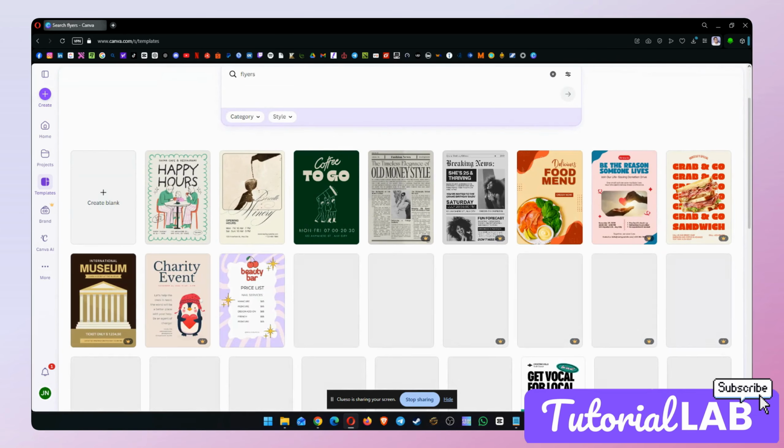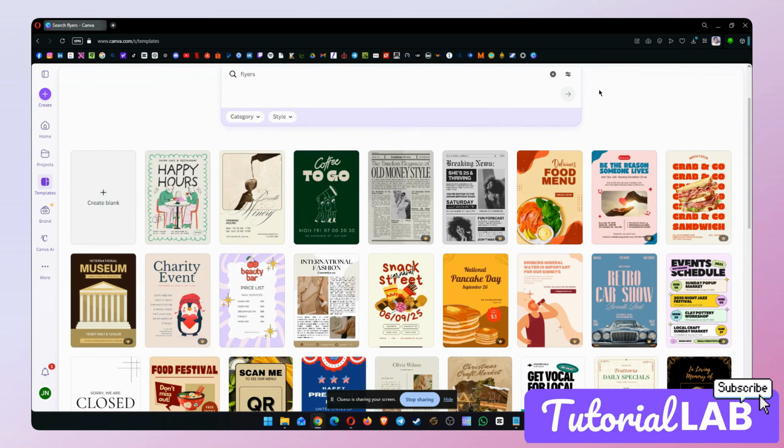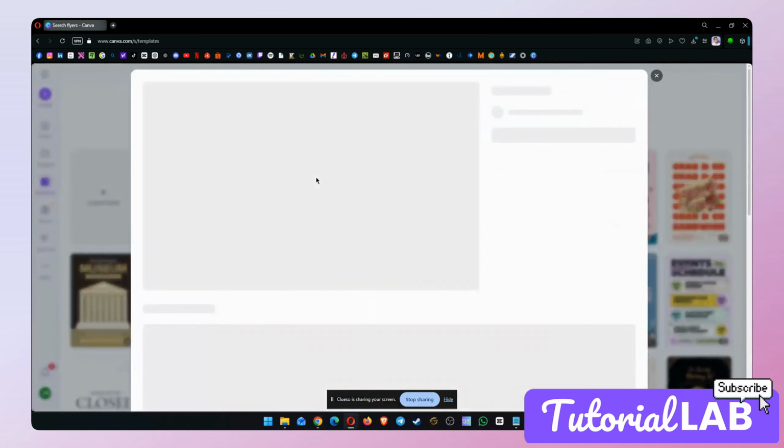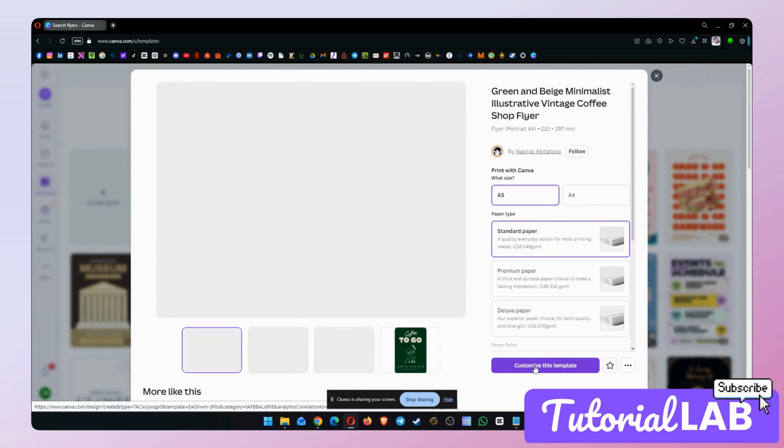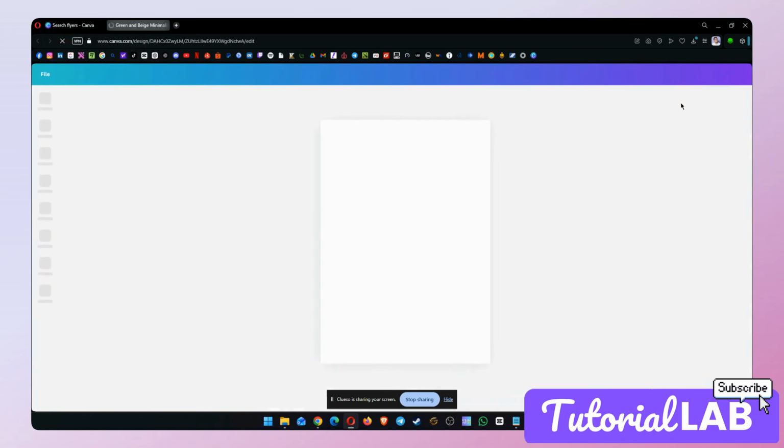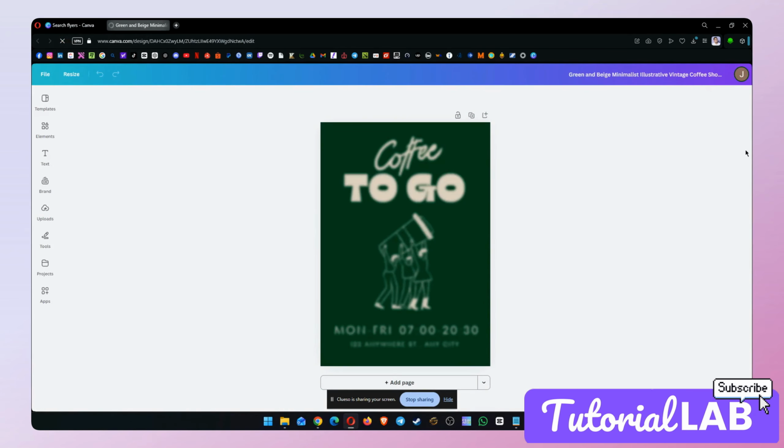Choose a flyer that fits your needs. For this example, we will use the Coffee to Book flyer. Click on it to open and customize the template. We are now on the editing page.